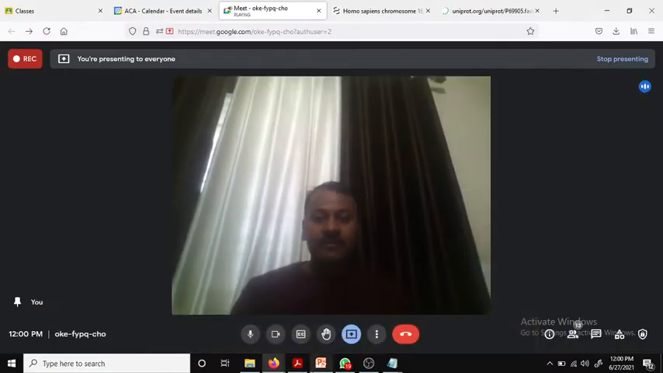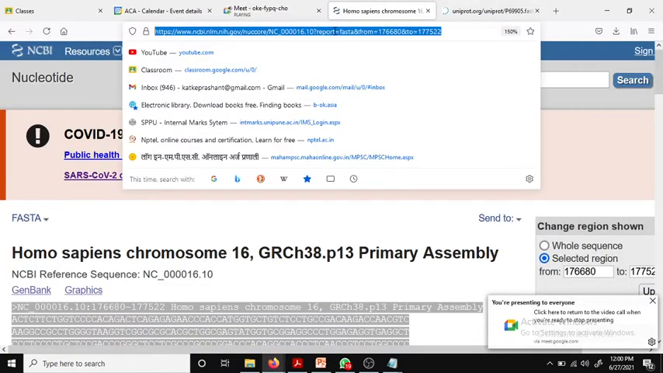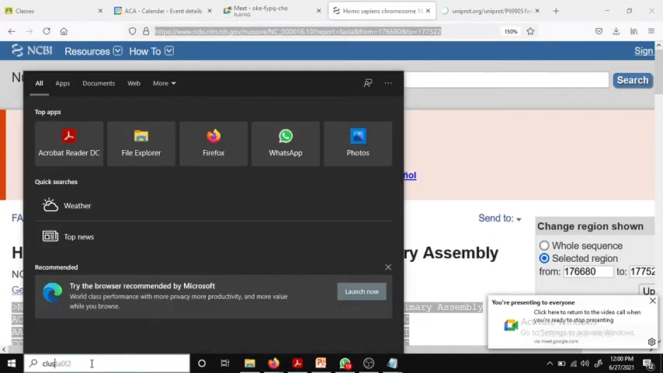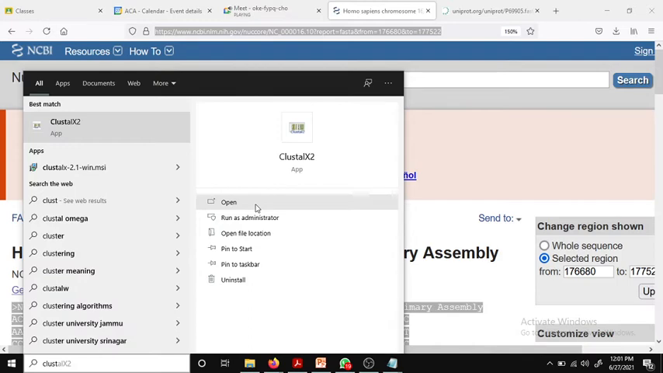So first of all, we need to do multiple sequence alignment. For that purpose, see guys, I have already downloaded Clustal X2 on my computer. This is the offline multiple sequence alignment tool, Clustal X 2.1, which is compatible with Windows. I've opened it.